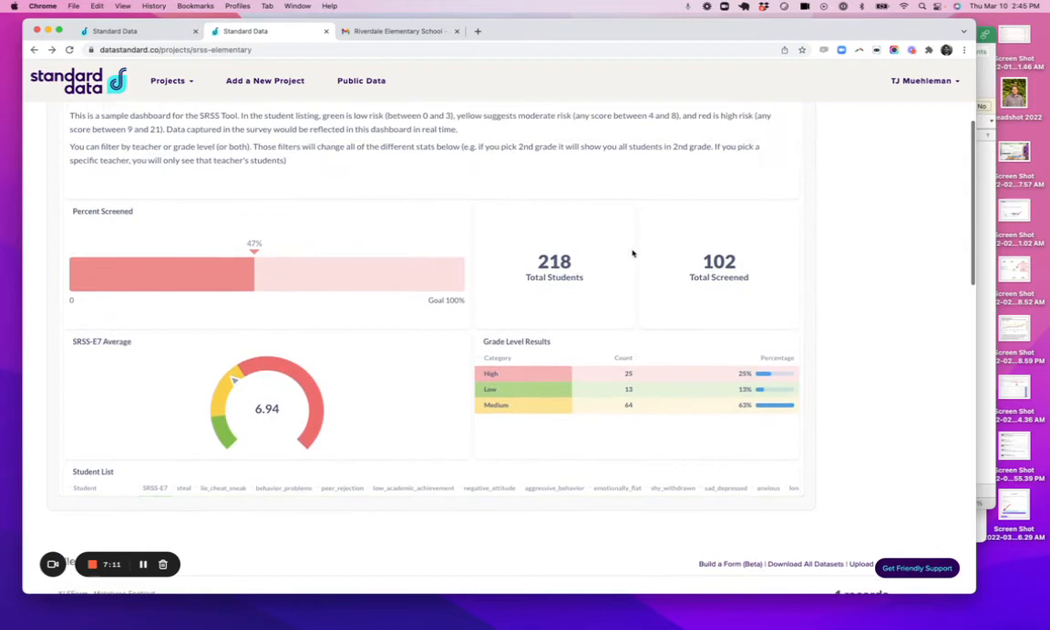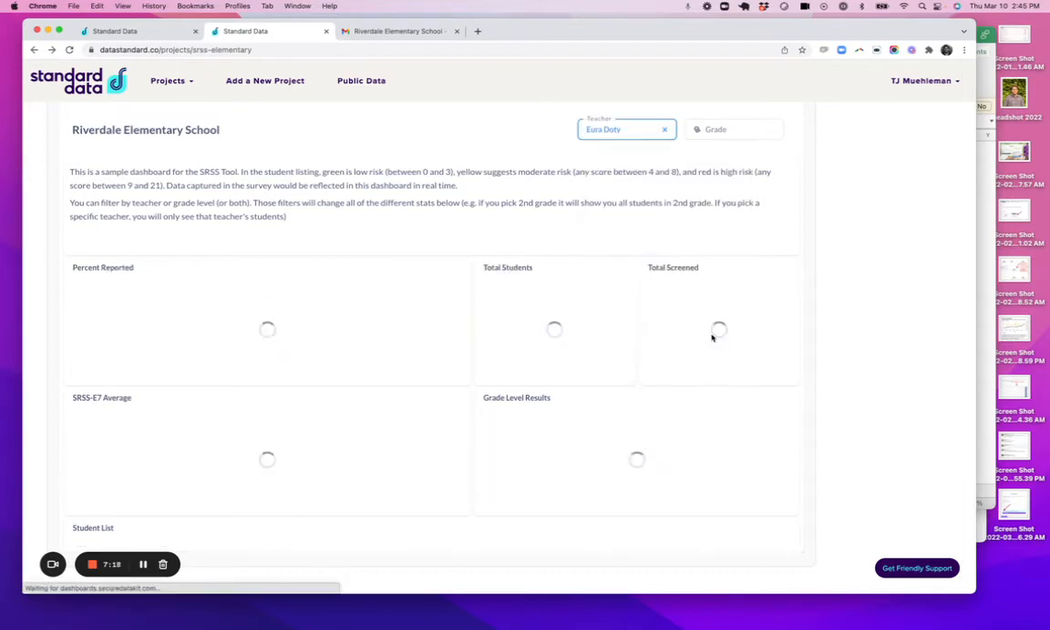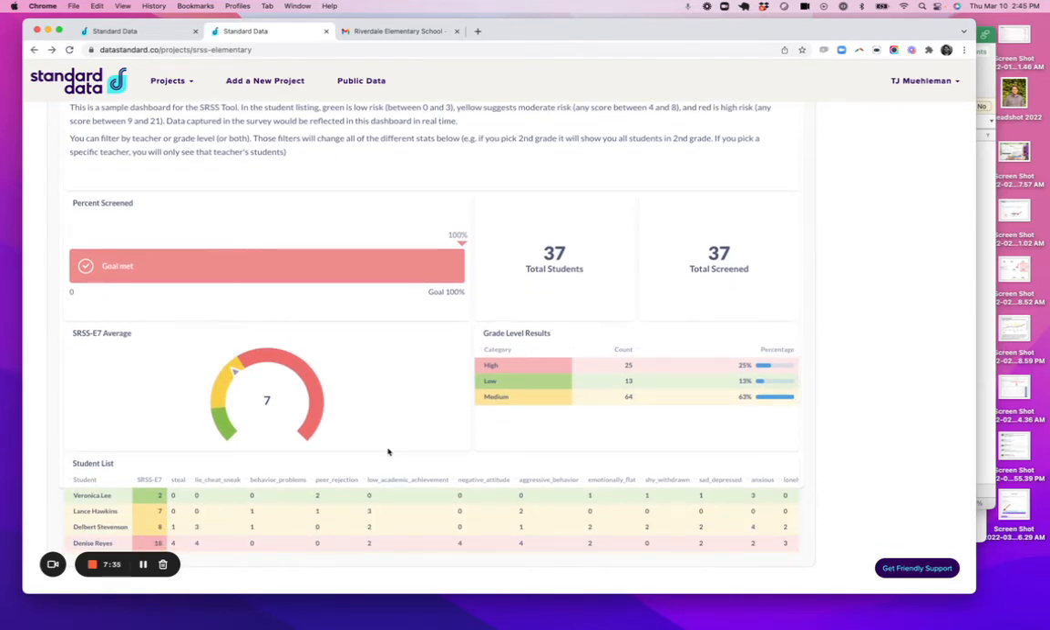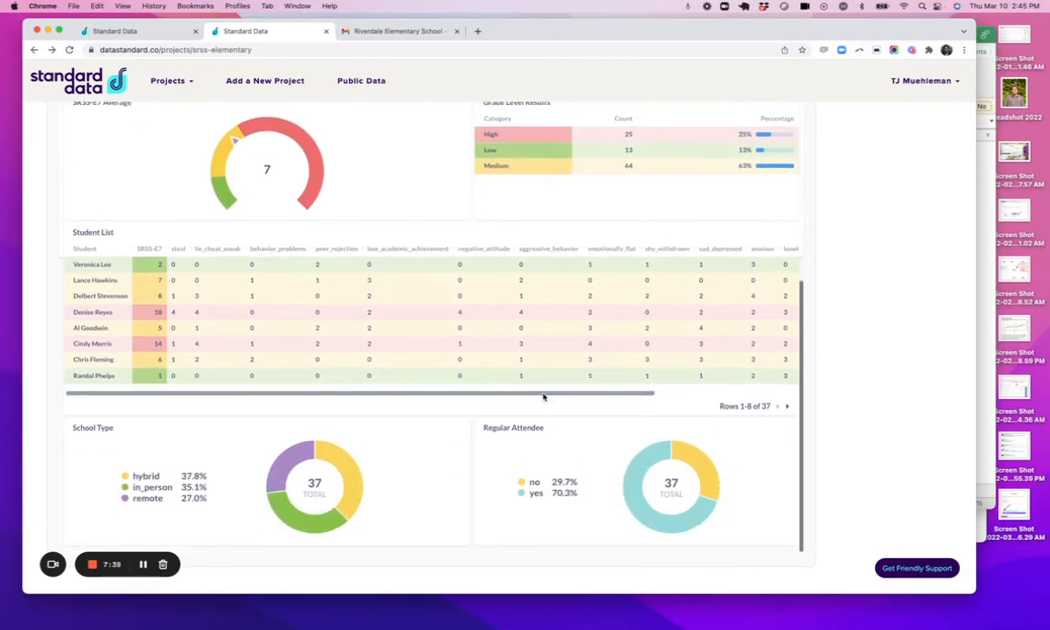Now, the neat thing in here is we've also added the ability to filter by teacher. So maybe I want to see your Adobe here. So let me redo that. So what we can see here is Yura is our champion. She has 100% of her students that she's done this assessment for. So 37 total students in her class, 37 have been screened, and her average score is in the medium risk. And here are all of her students, again, all 37.